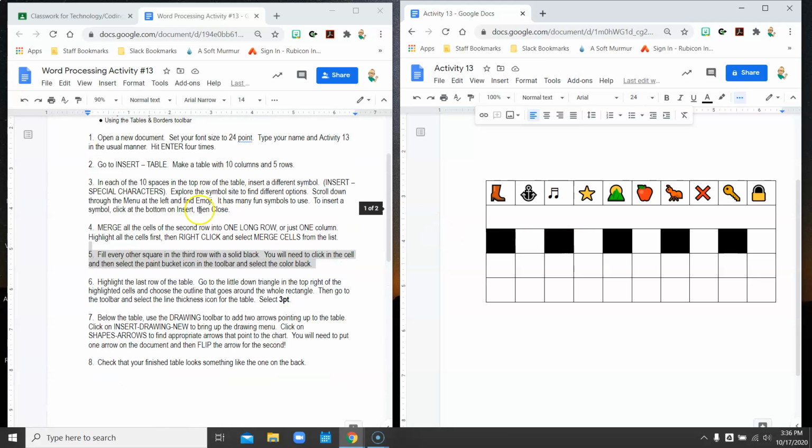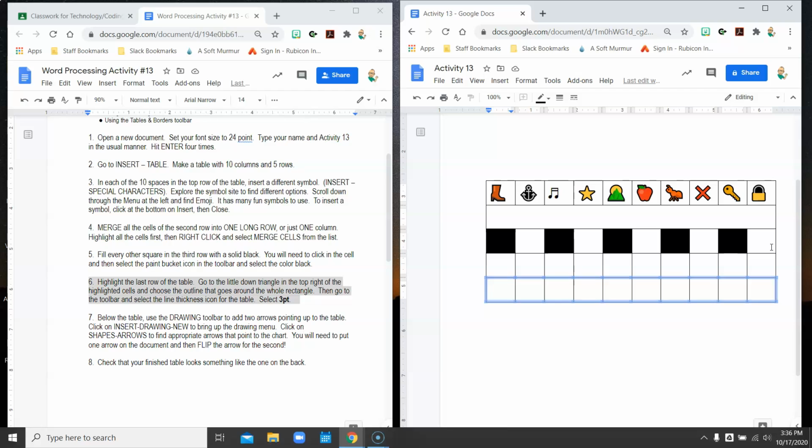Okay, the next thing is to highlight the last row of the table, and what we want is we just want a dark line around the outside, and all the inside lines we want to still be skinny. So here's how you do it. You highlight the row, and then notice this little triangle box right here. It says click to select borders. So I'm going to click on it, and I'm going to select just the outside. It's the outside border. Click on it, and now it highlights it in blue.